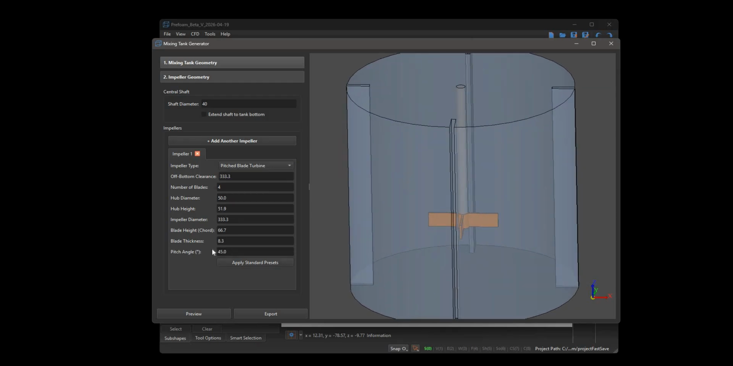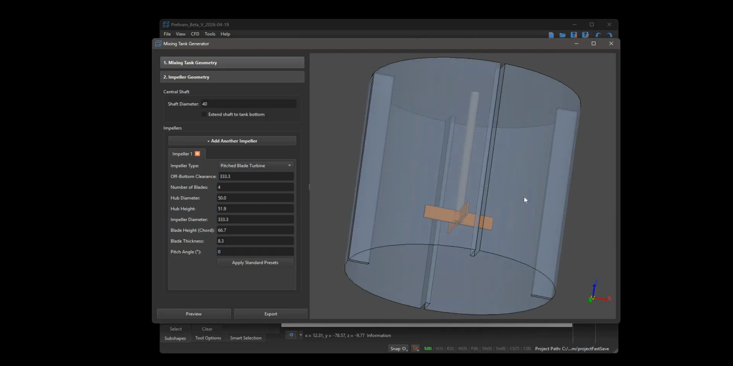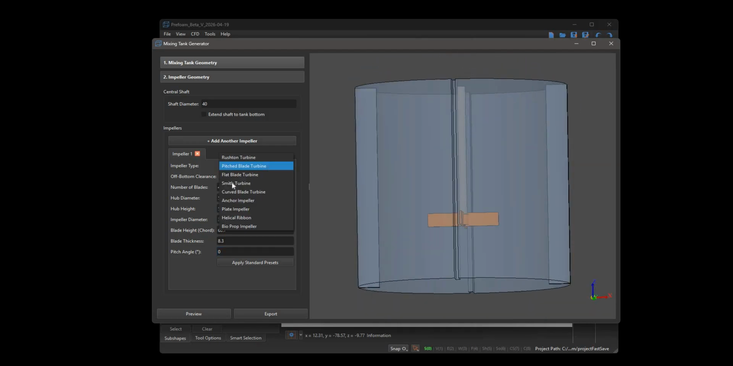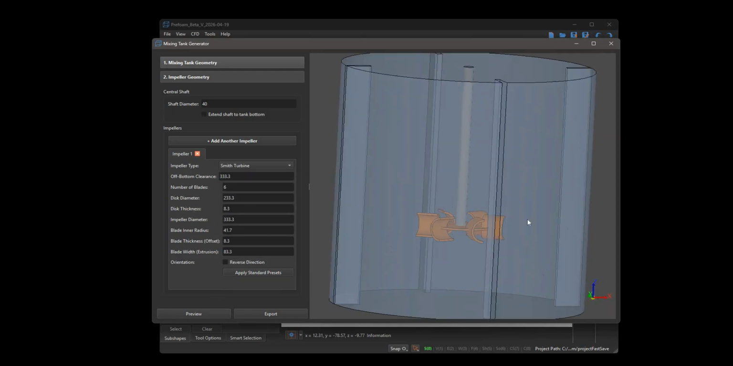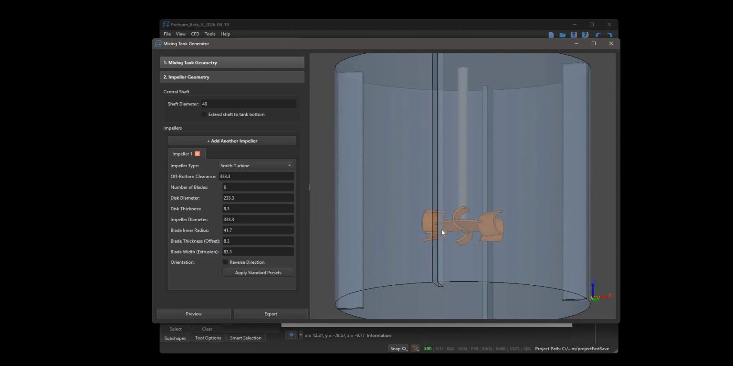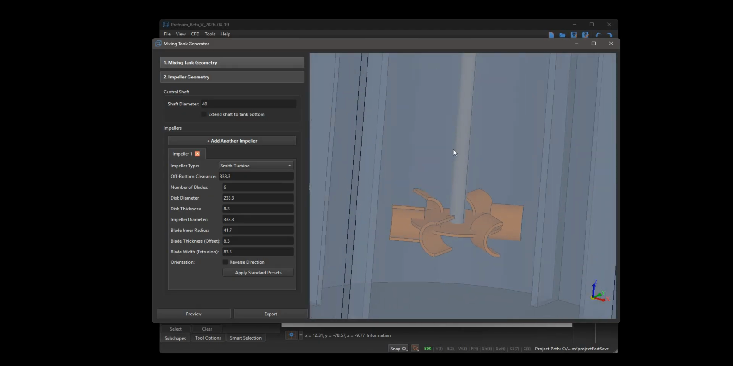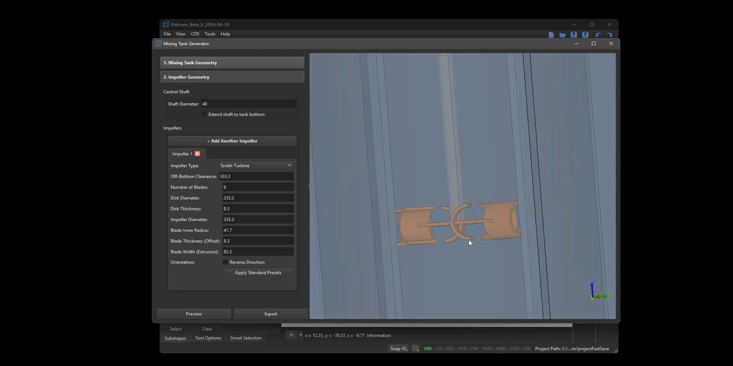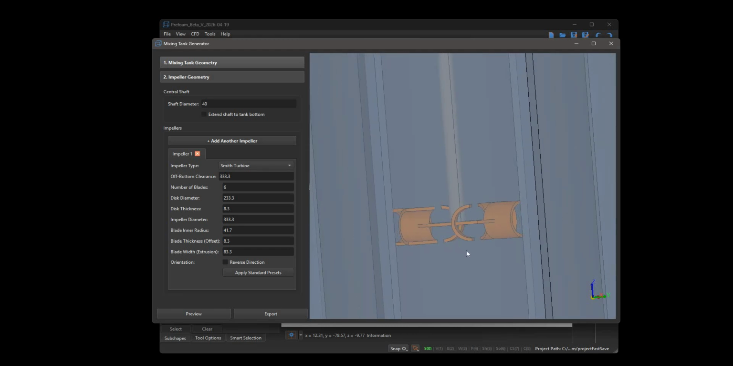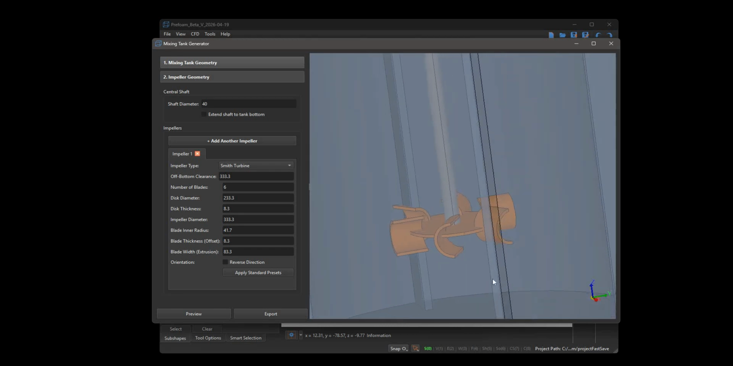You could basically mimic that with a pitch angle of 0, I guess. So the smooth turbine is like a paddle or backswept. It has the form of the letter C with a finite thickness.